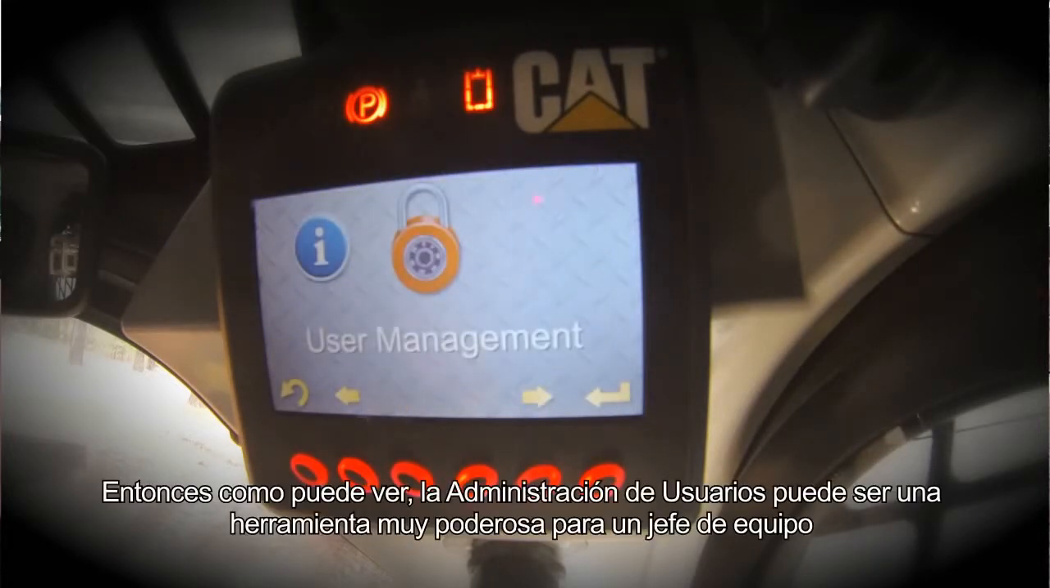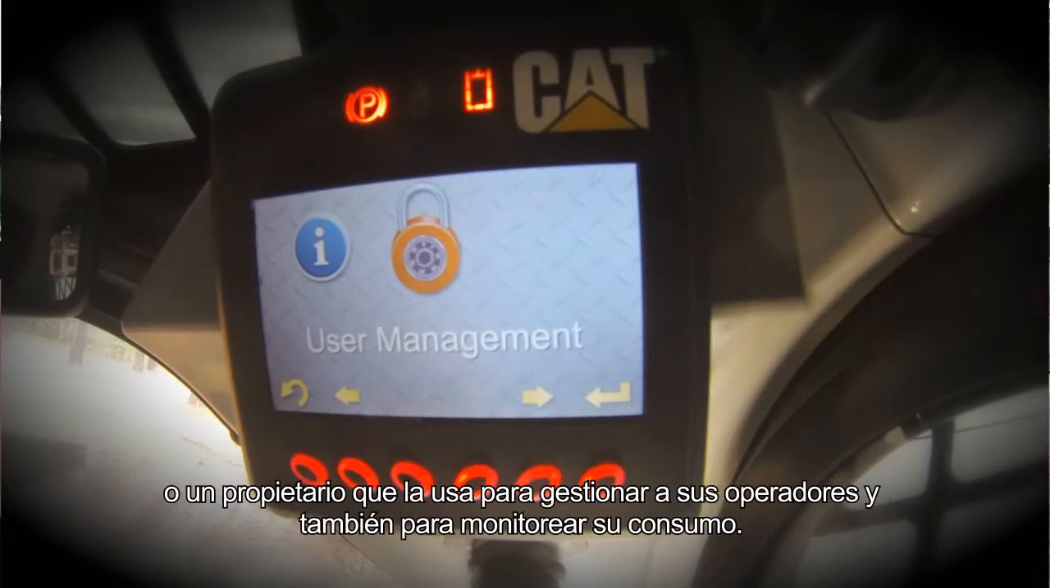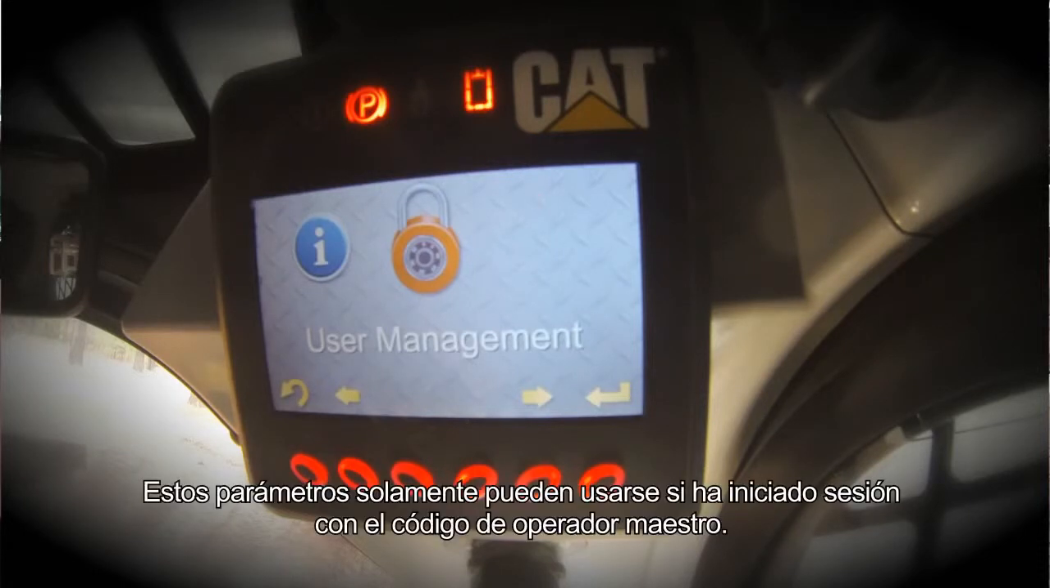So you can see the user management can be a very powerful tool as a fleet manager or as an owner when you are utilizing it to manage your operators and to also monitor their usage. This parameter is only utilized when you are logged in with the master operator code.